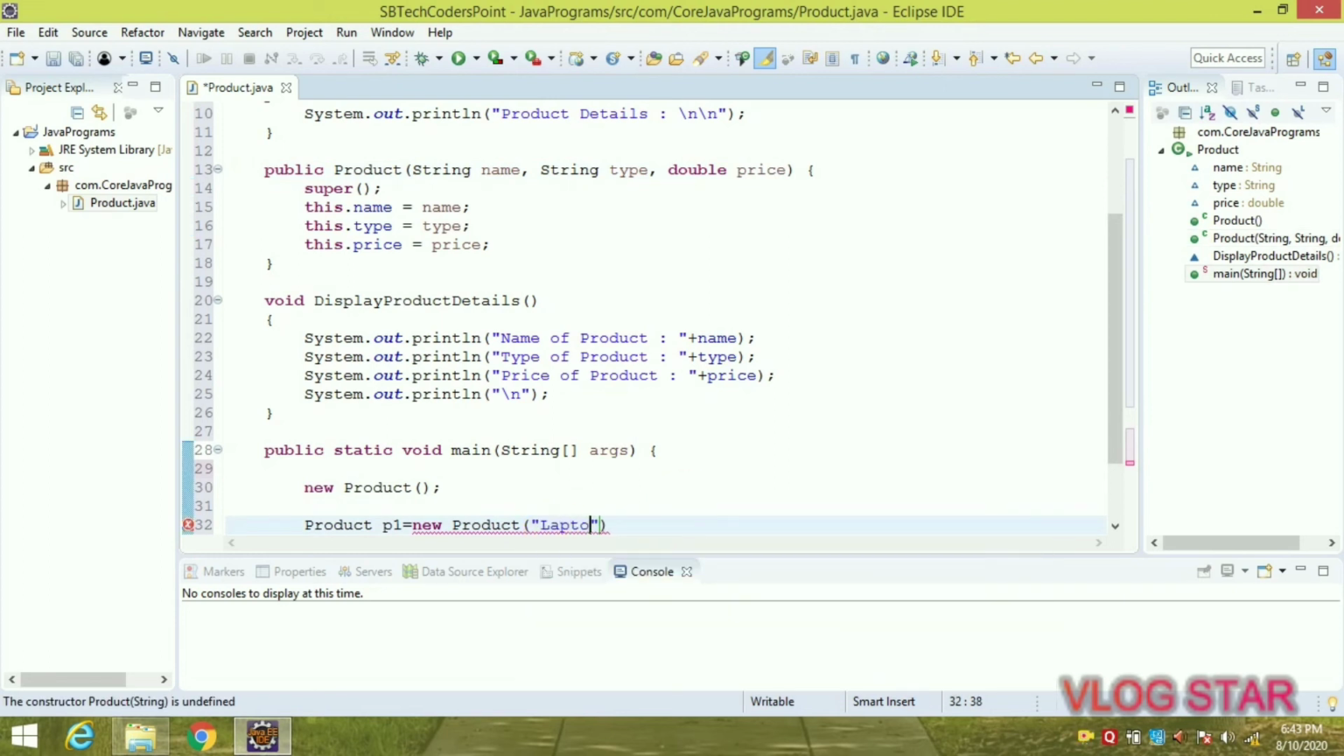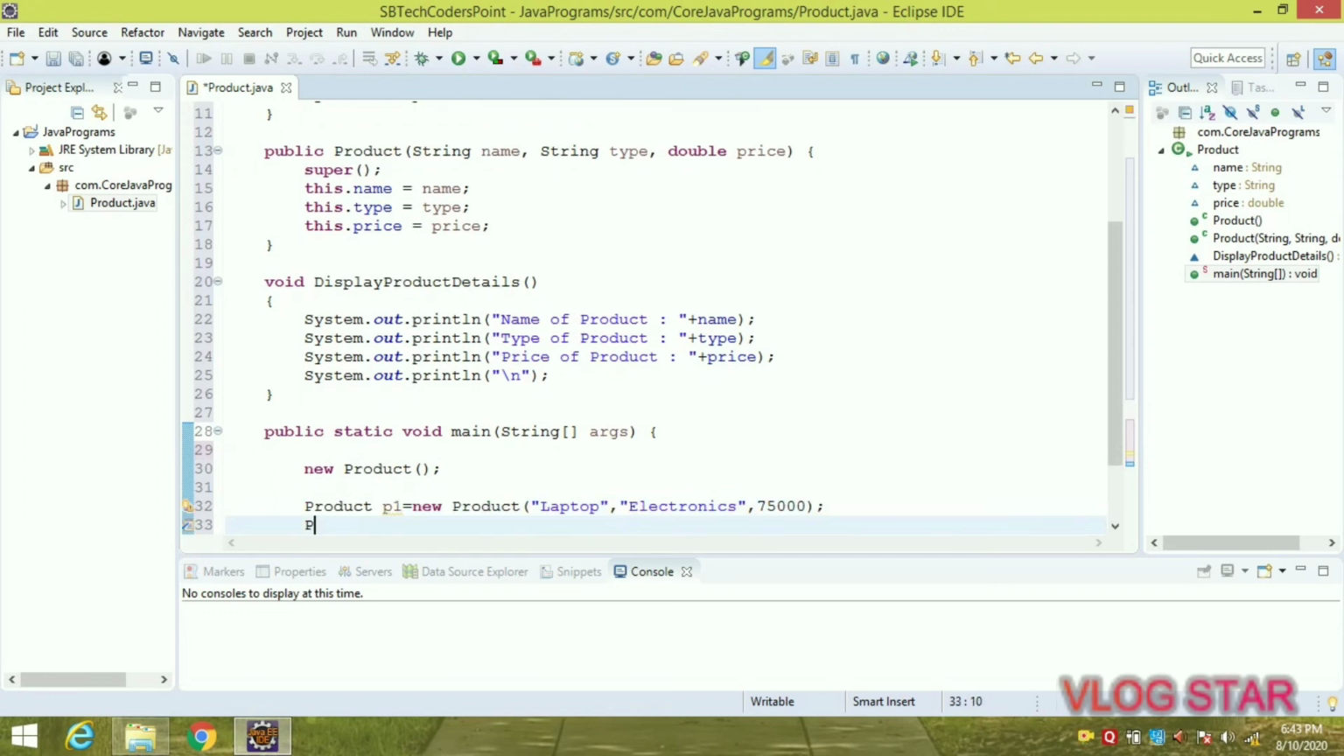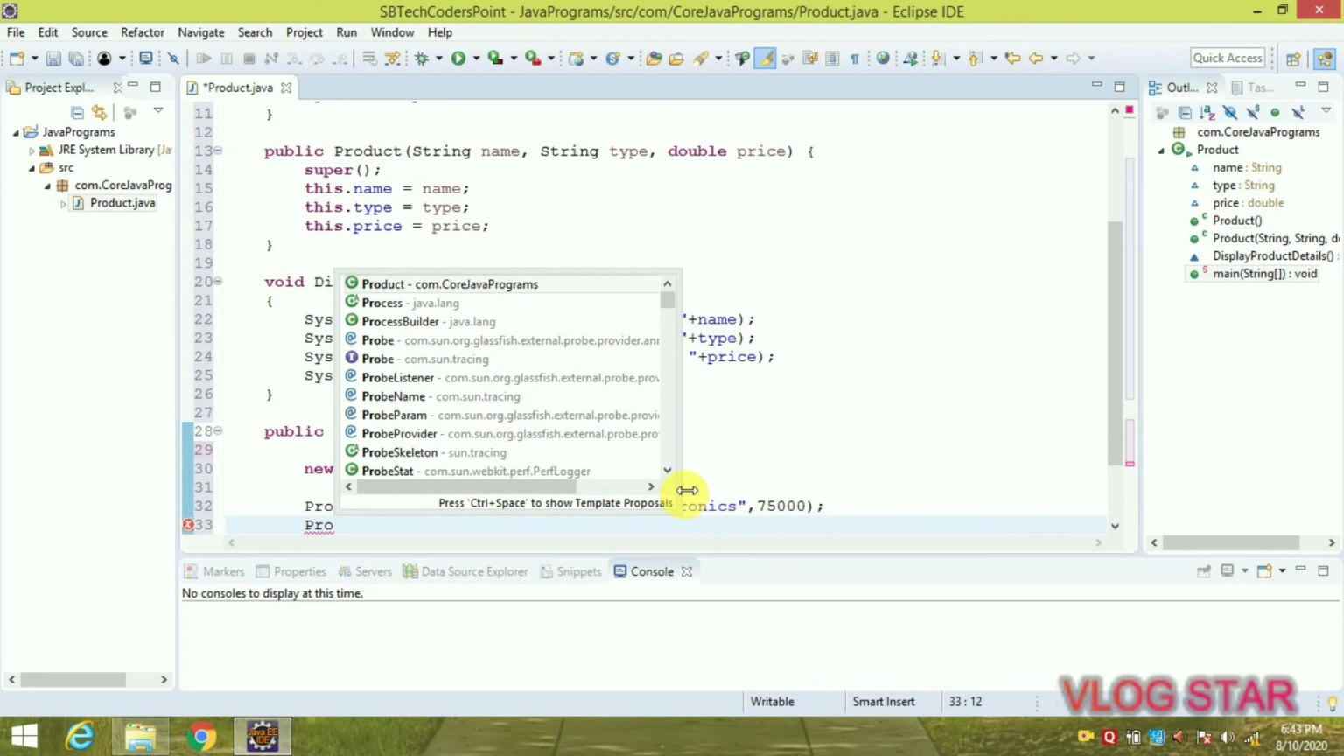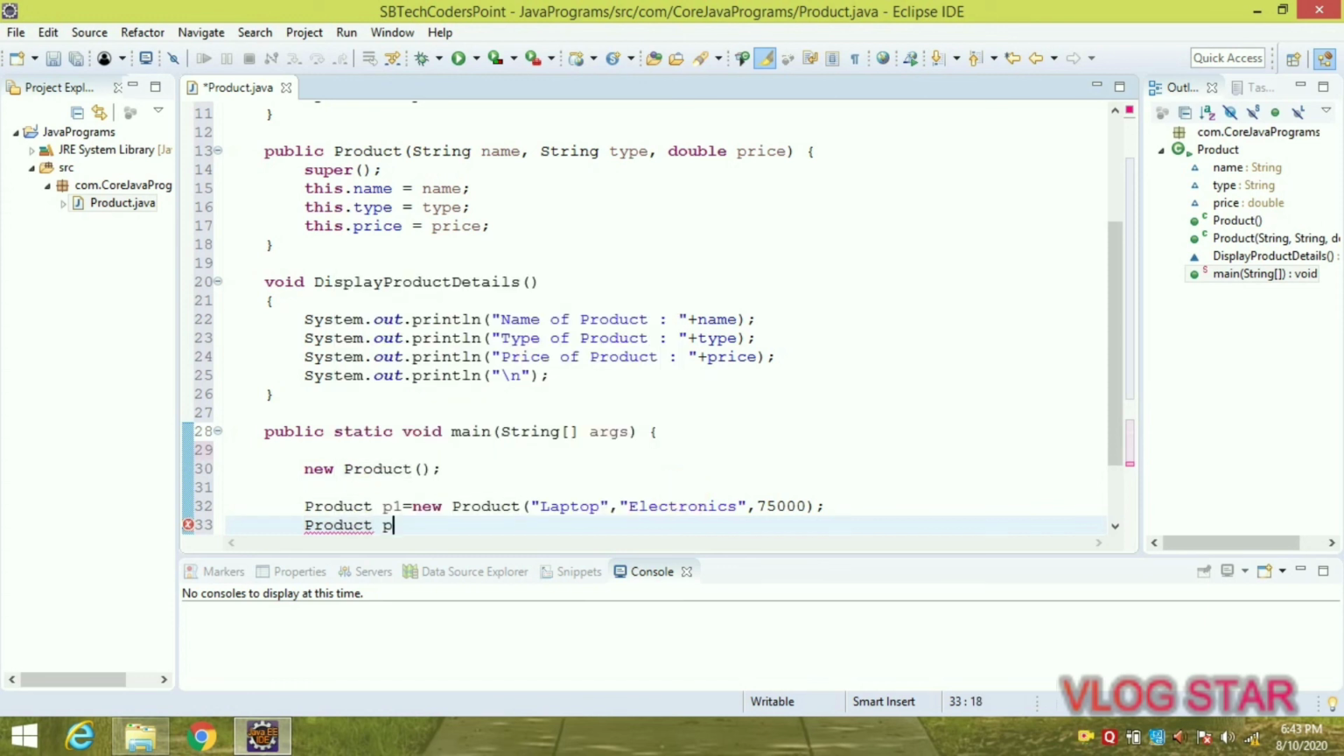So the first product will be Laptop, then its type is Electronics, and its cost, here it is a number, so we don't need to take double quotes, we will directly take it as digits, 75,000. So after this, let us add one more product. Whenever we are adding a new product, we need to create a new object. So we will create it with p2 equals to new Product.